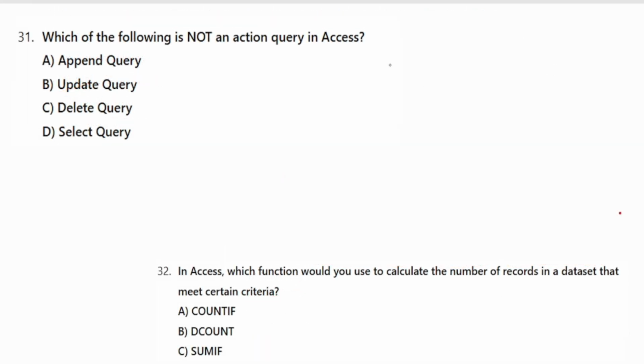नेक्स्ट क्वेश्चन इज विच ऑफ द फॉलोइंग इज नॉट एन एक्शन क्वेरी इन एक्सेस? हमको ये बताना है कि कौन सा ऑप्शन इसमें से एक्शन क्वेरी नहीं है. अगर बाकी ऑप्शन की बात की जाए, अपेंड, अपडेट और डिलीट की, ये तीनों डेटा को मॉडिफाई करते हैं डेटाबेस के अंदर, और ये एक्शन क्वेरी हैं. अगर वहीं बात करें ऑप्शन नंबर डी की, सेलेक्ट क्वेरी की, बेसिकली ये डेटा को रिट्रीव करता है विदाउट अल्टरिंग इट. सो द करेक्ट ऑप्शन है ऑप्शन नंबर डी. मूव टू द नेक्स्ट क्वेश्चन.